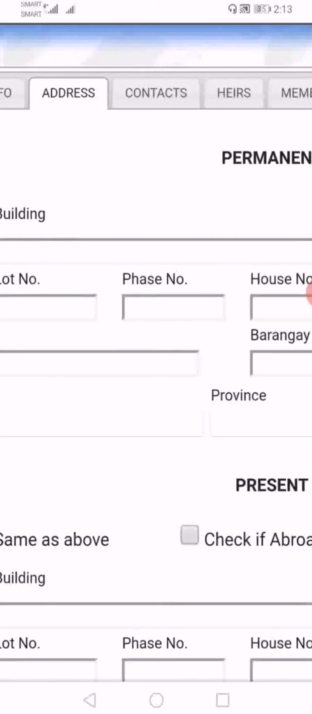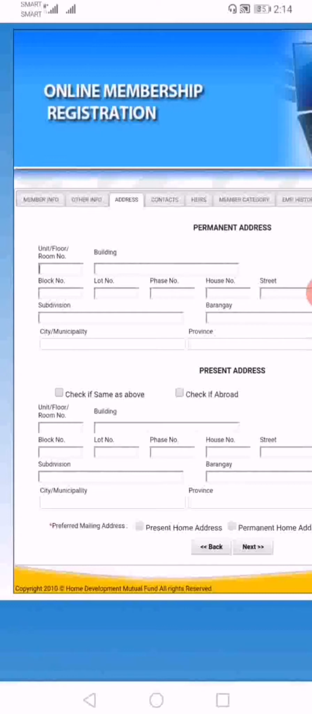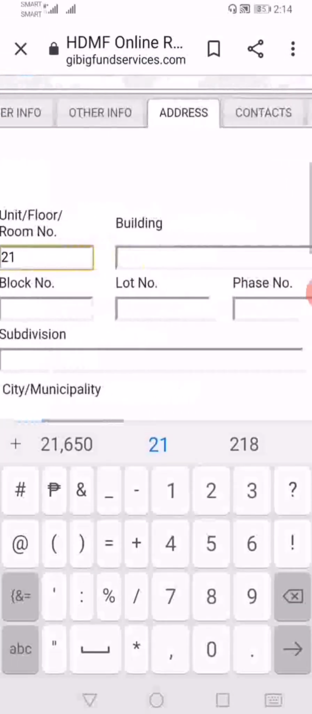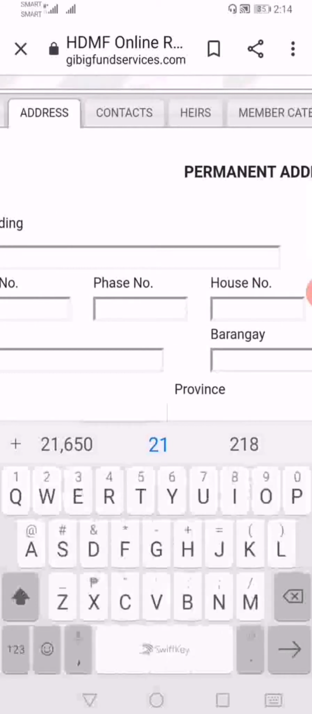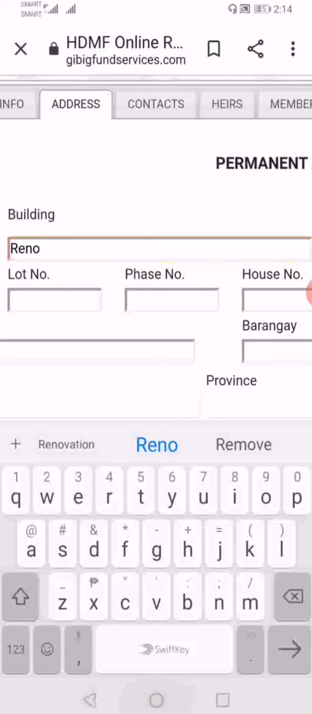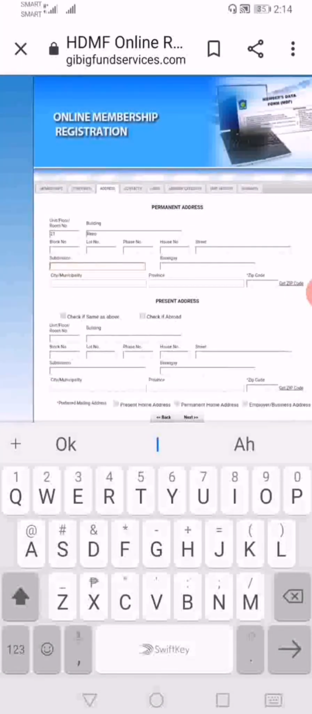Then, the address. There's a permanent address and the present address. So, first, the permanent address. You can type the room number, building number, the barangay, the street number, the lot number, and the phase number. House number. Just for example.